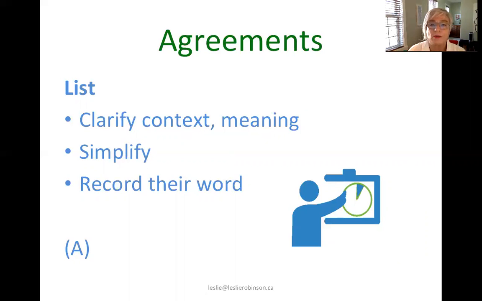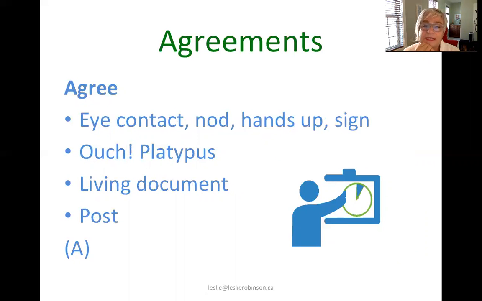But we record their words. And then the third step is to agree. I say to them that once we've got a list, and it looks like we're nearing completion and getting ready for that agreement, I ask for an eyeball nod, where we make eye contact with each other and then we nod. All right?